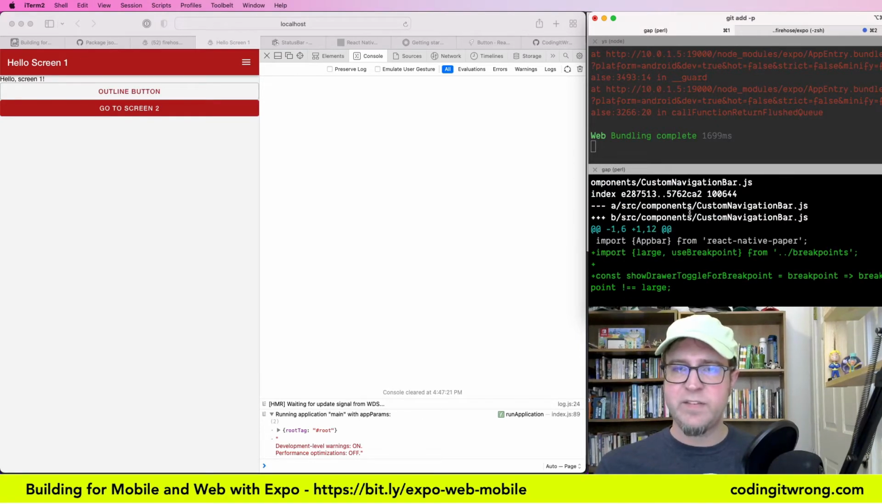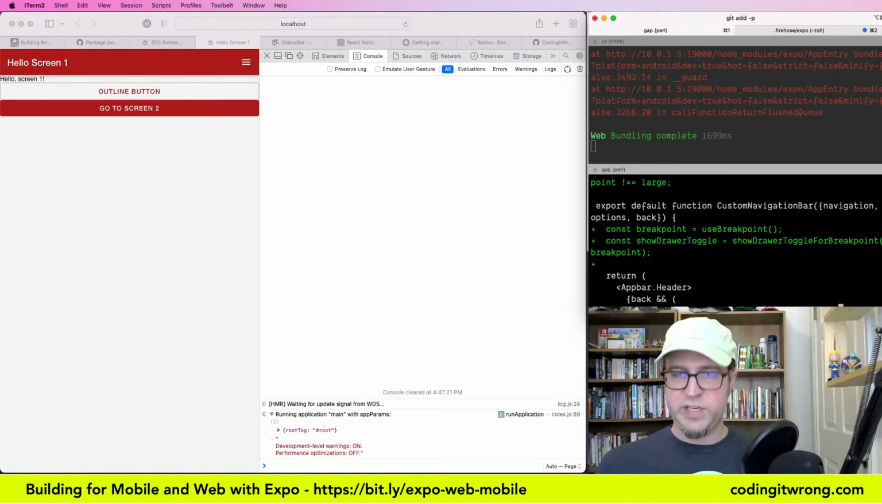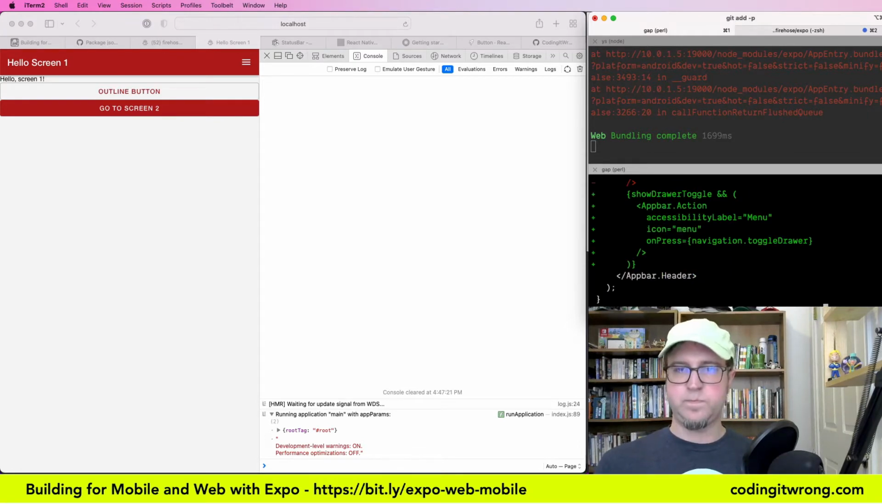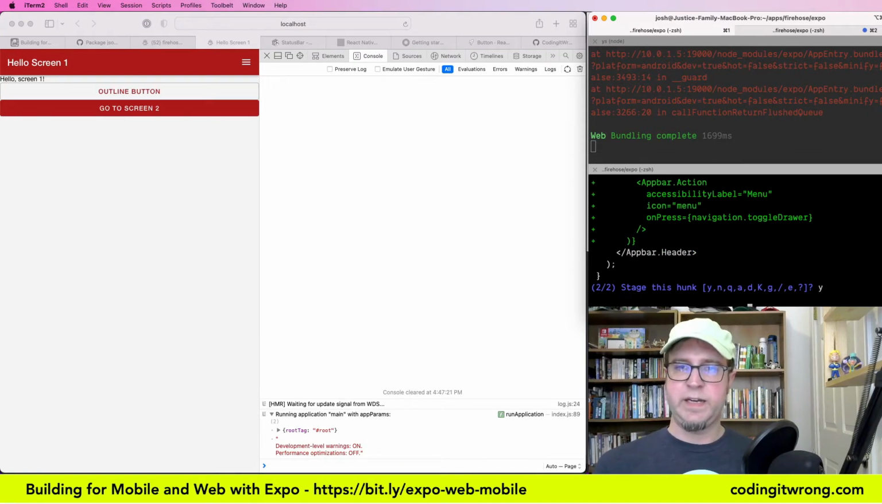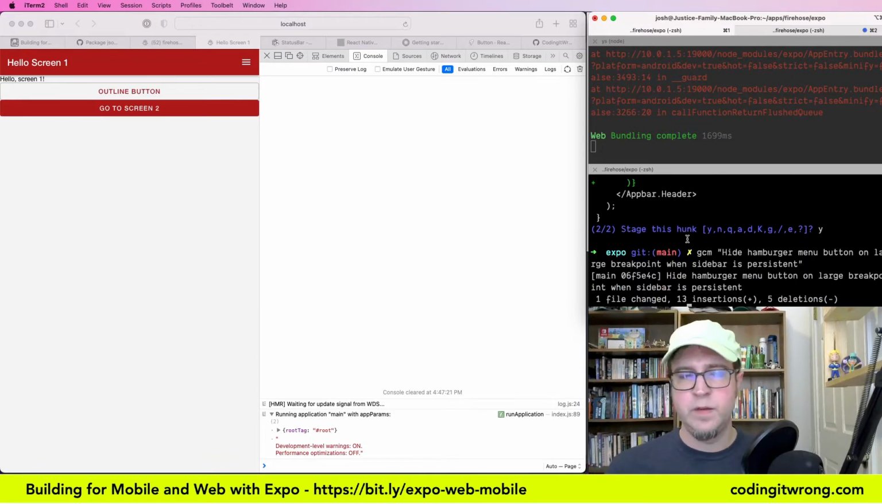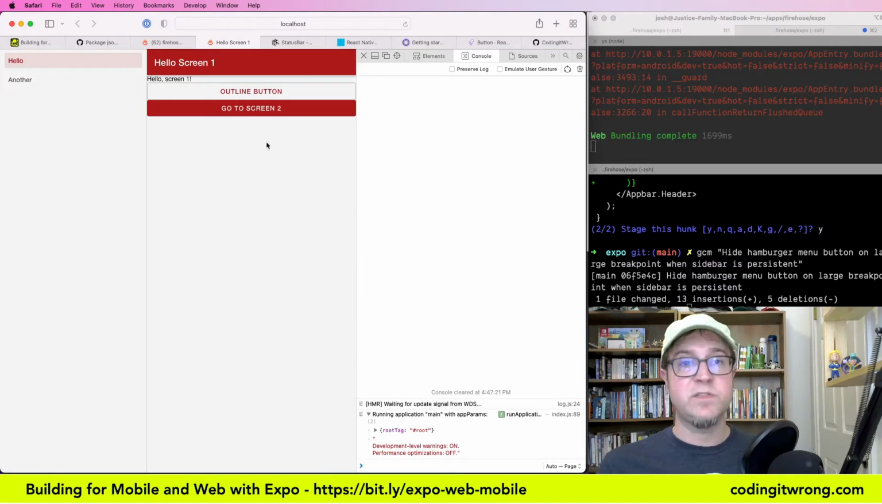All right, on our custom navigation bar, let's get this code committed. We've got the show drawer toggle for breakpoint, and the change is really that we're conditionally showing the hamburger menu there. And we'll say: hide hamburger menu button on large breakpoint when sidebar is persistent. Great. With that, I think our responsive sidebar is done.